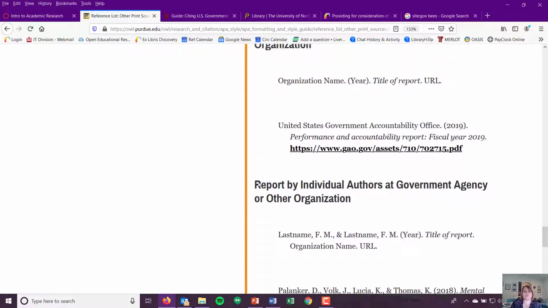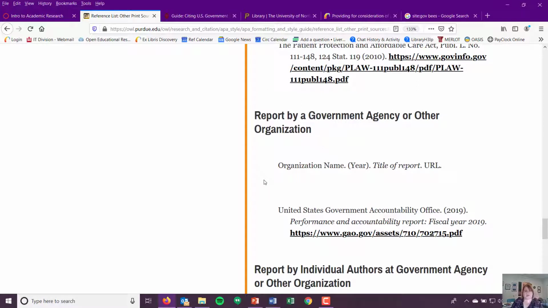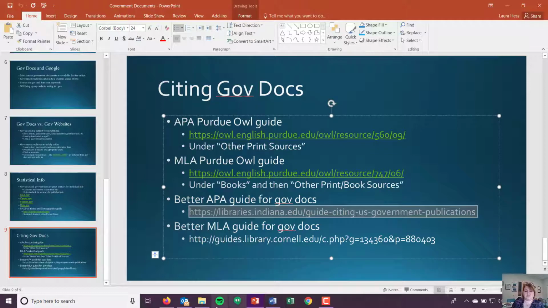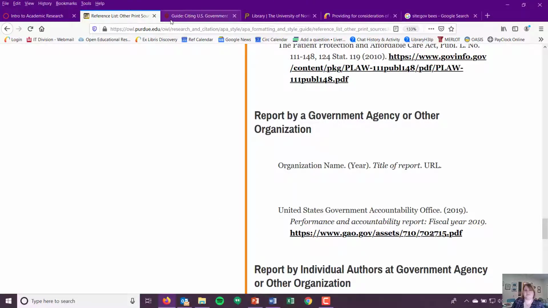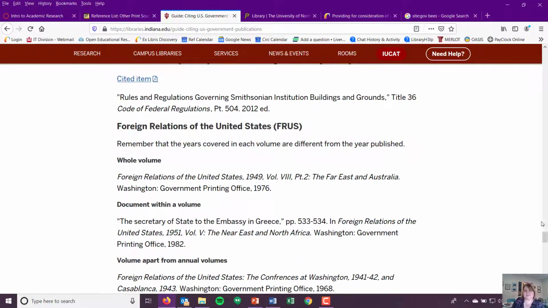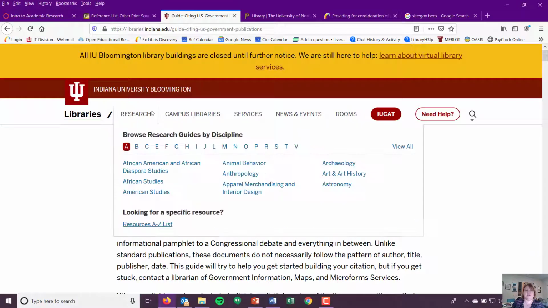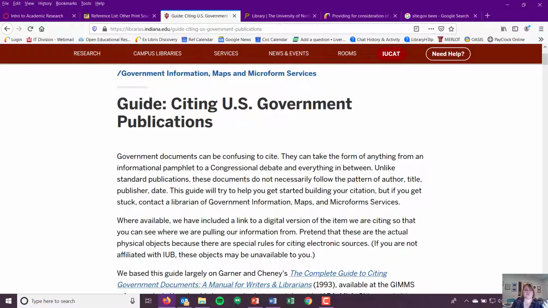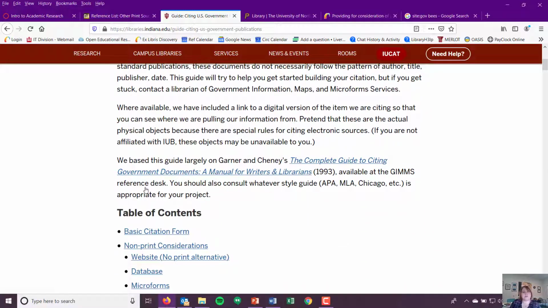So you kind of have these two generic ways to do this. I also gave you another website in the suggestions, which I like as a better APA guide for how to do Gov Docs, coming out of Indiana University. So coming back to this website, it's just Indiana University in Bloomington. They created a guide for citing U.S. government publications that's a little bit more in-depth.